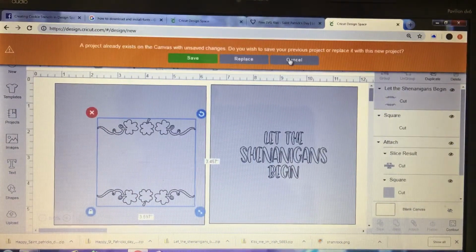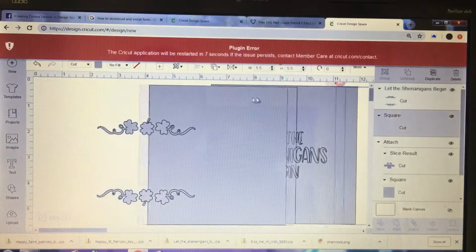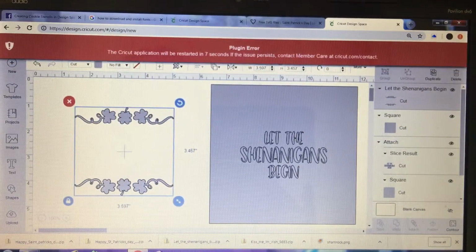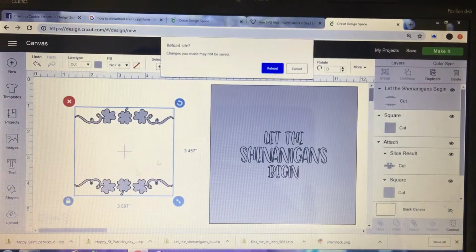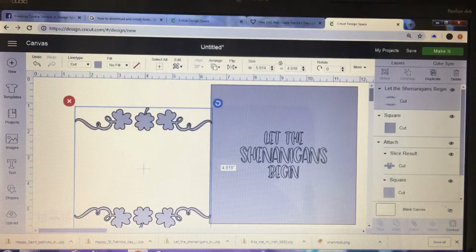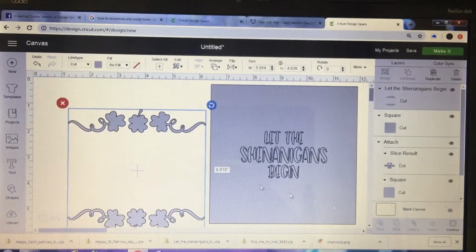Oh, quit. Design Space. Hopefully this does not restart on me. Cancel. So if you needed to slice this for a regular plastic stencil, which again, I wouldn't recommend. Personally, I would just lose these little centers because it's going to be so tiny.